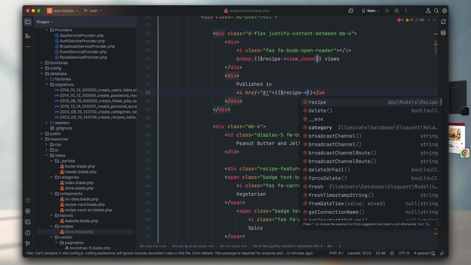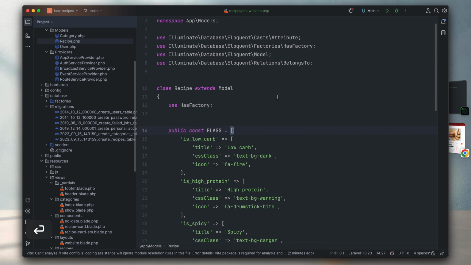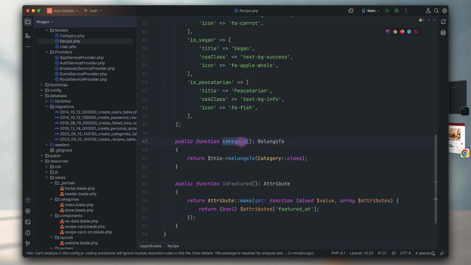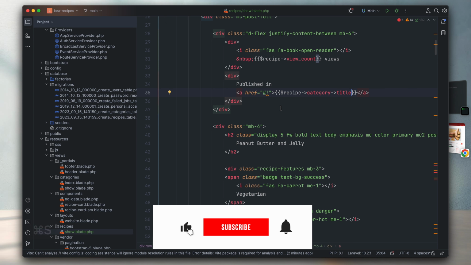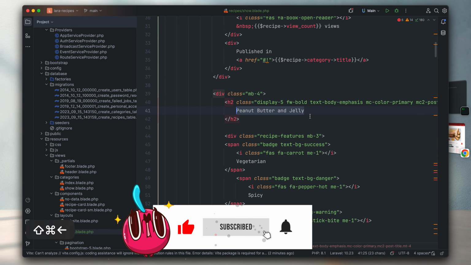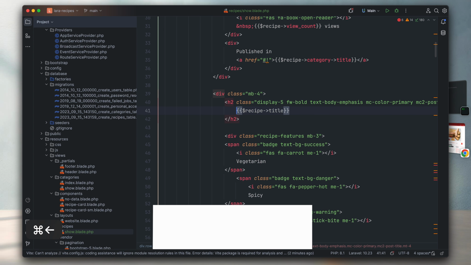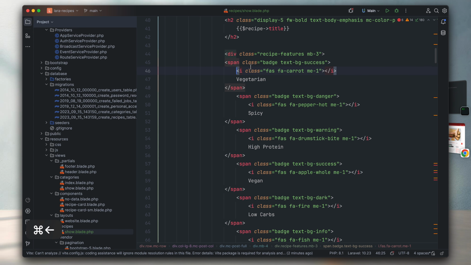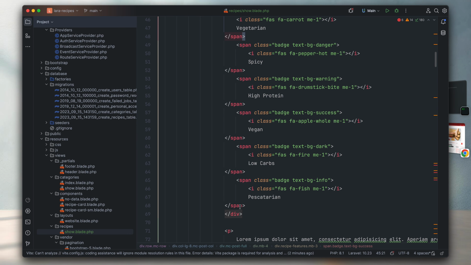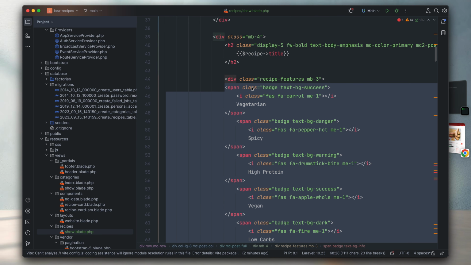So we know for a fact that inside the recipe model, we have a relationship called category. So I can immediately reach out to this relationship and simply display the title of this category. And that's it. So for the title, this is the recipe title. As you can see, it's pretty easy and nice, really. When it comes to the flags, we know that we did that before, so I can simply go ahead and make it as a component there, so I can get back and use it here.